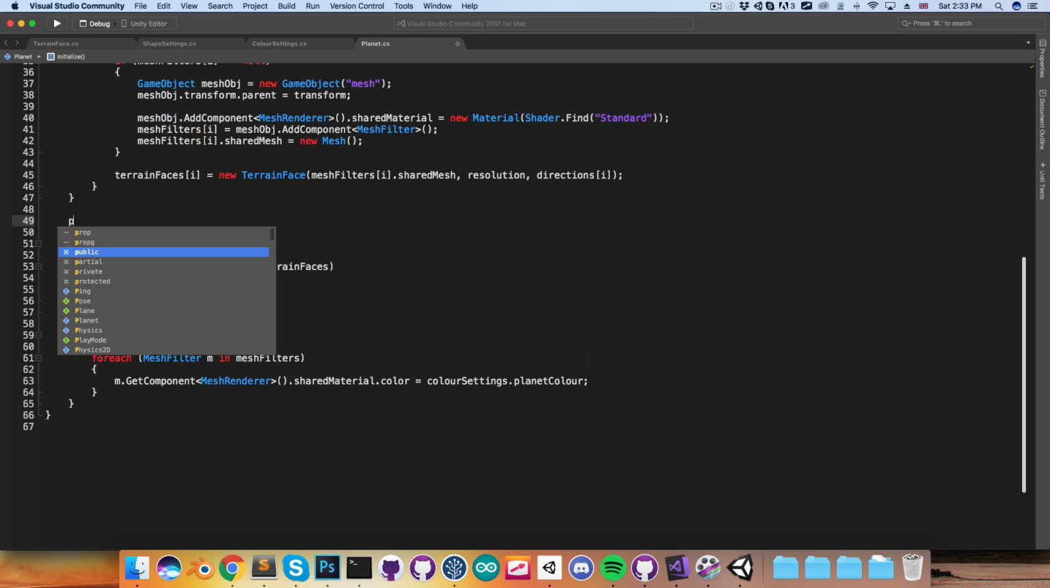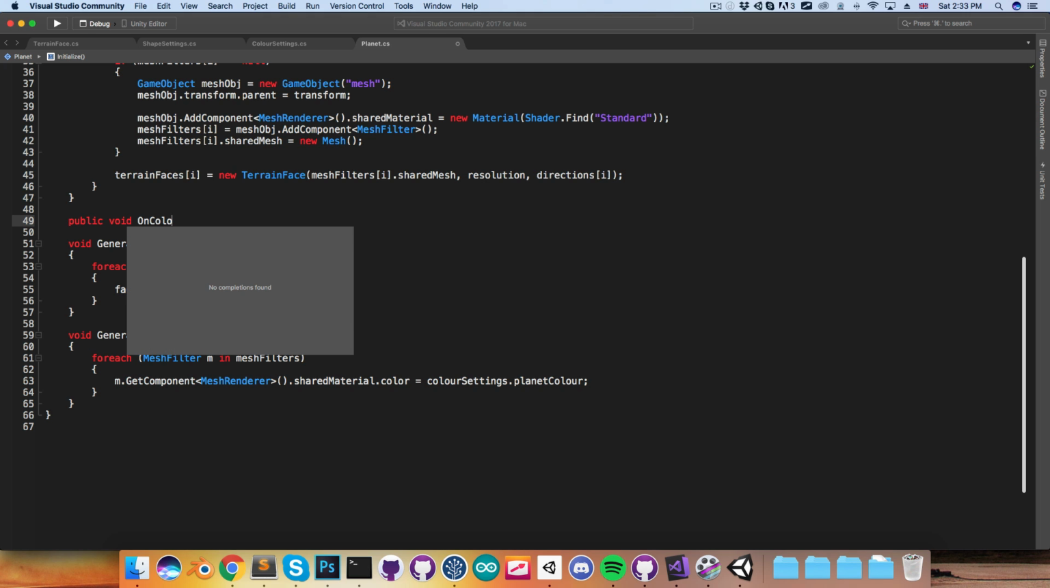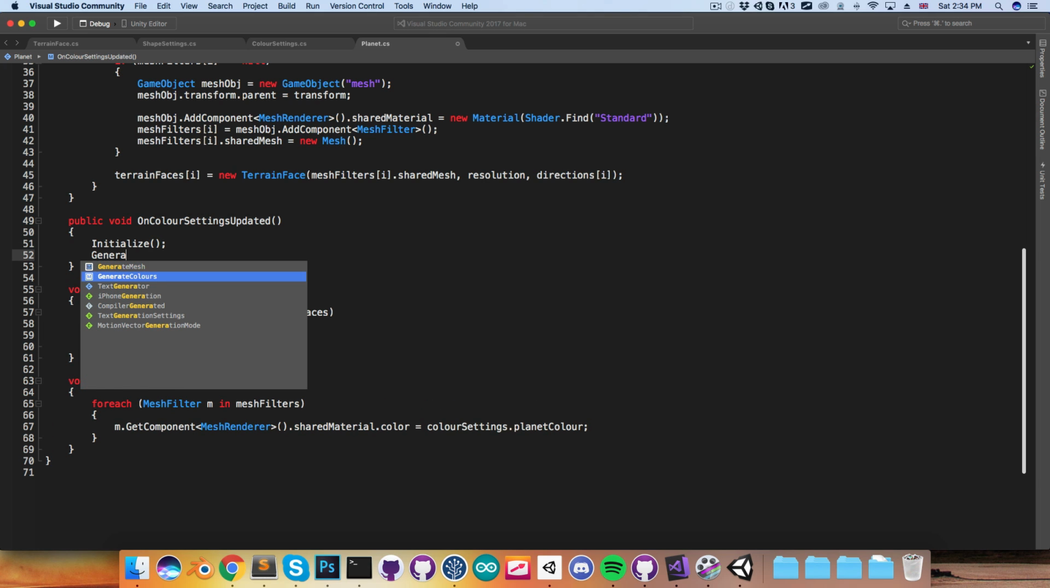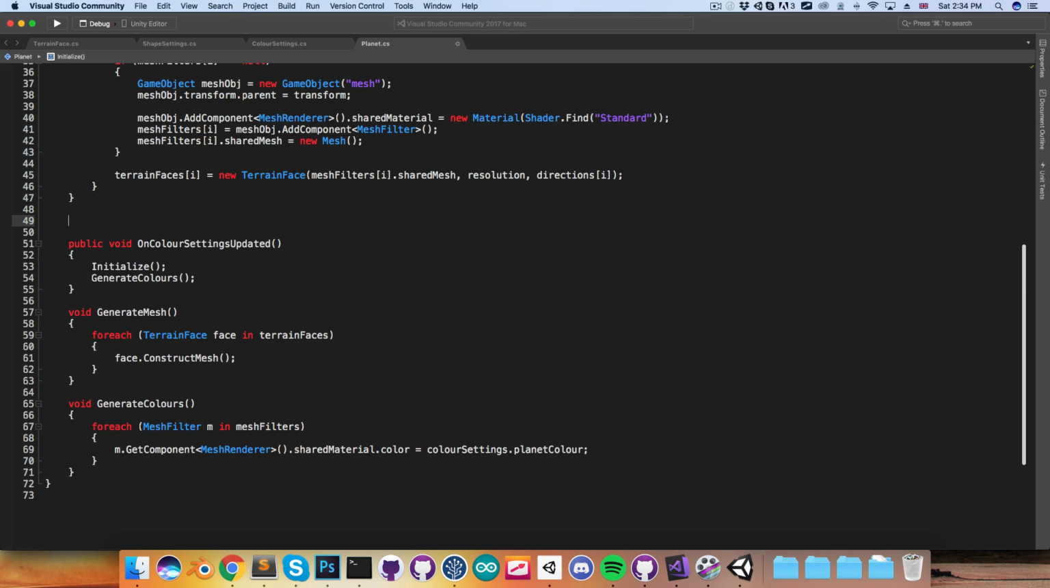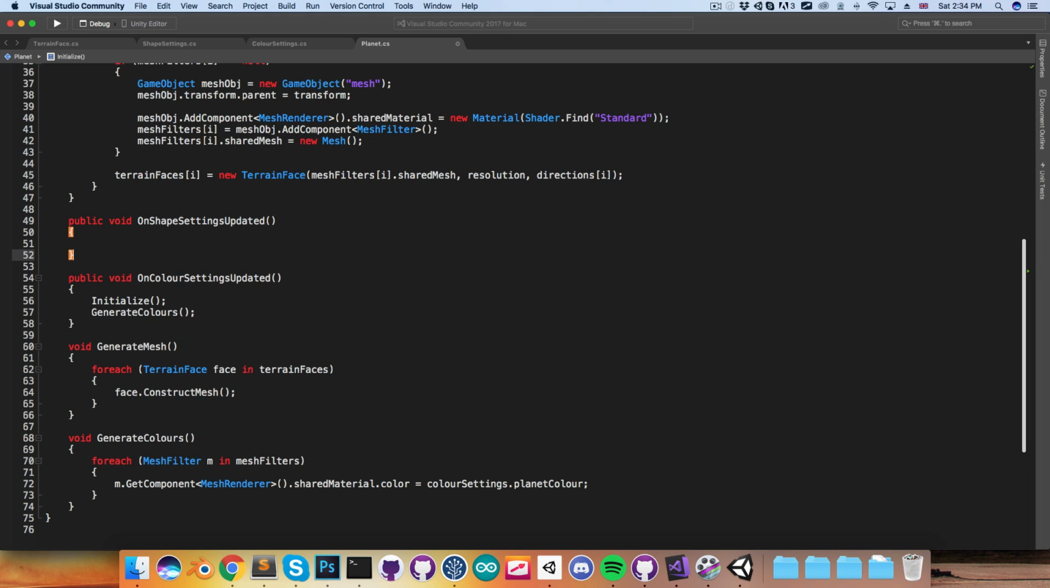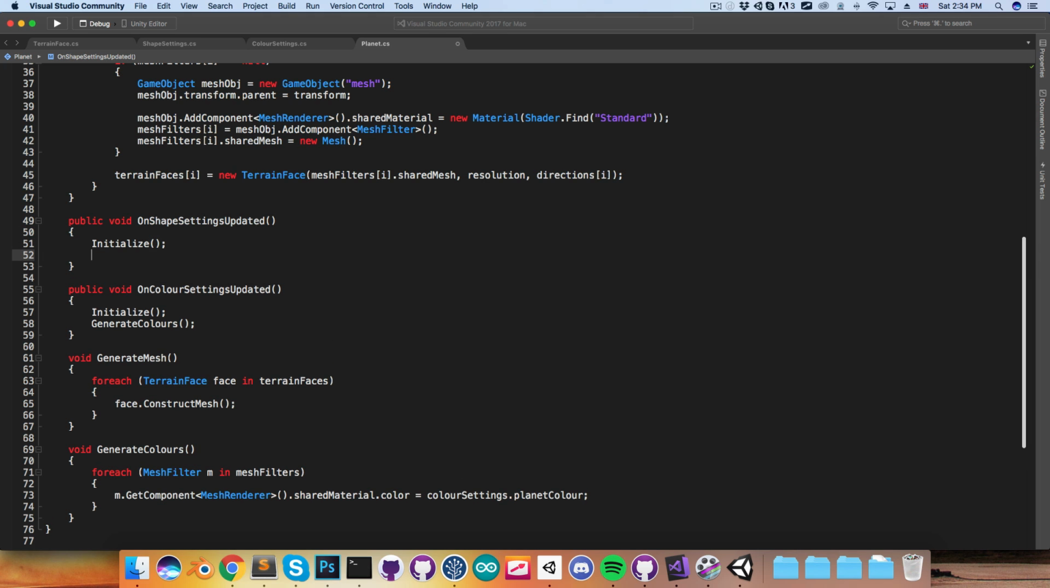Alright, we can then have a public void on color settings updated, where we first call initialize and then generate colors. We'll also have a public void for when the shape settings are updated, and here we'll call initialize followed by generate mesh. Now, generate mesh is calling this construct mesh method on each of the faces, so we need to get that to use the planet radius from our settings.